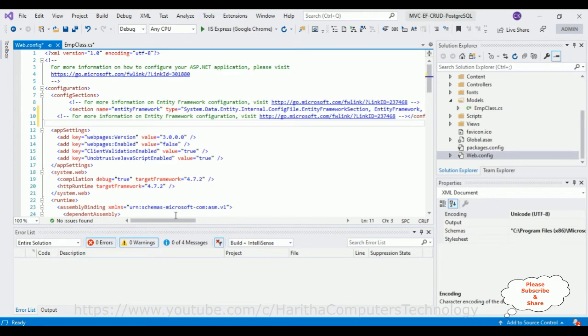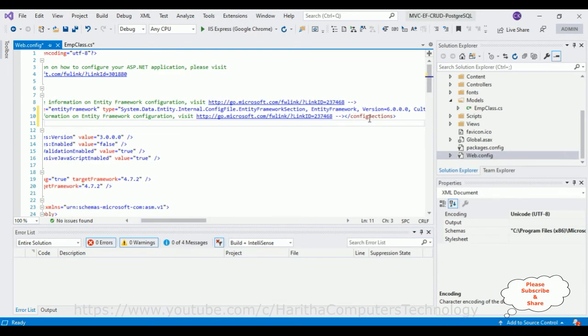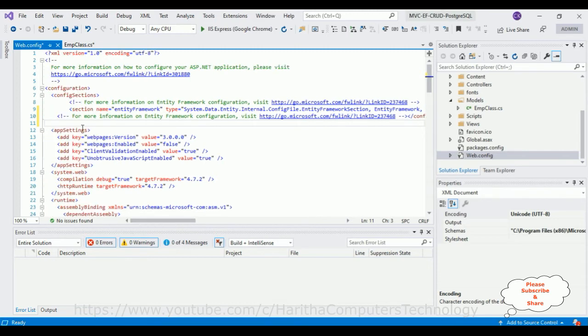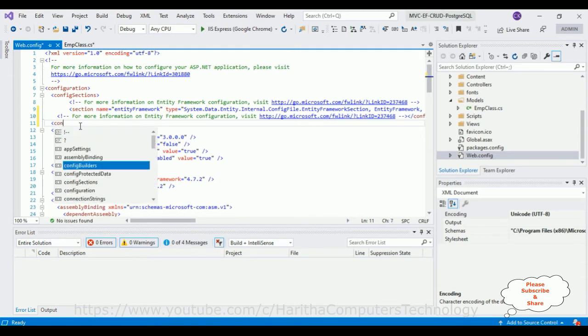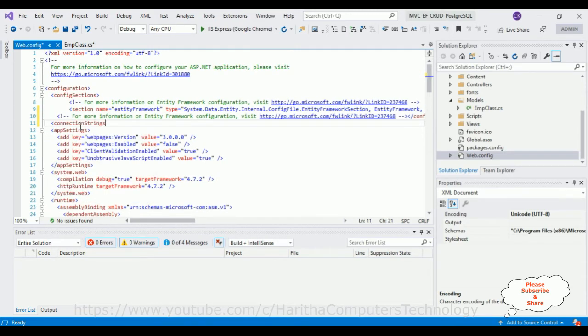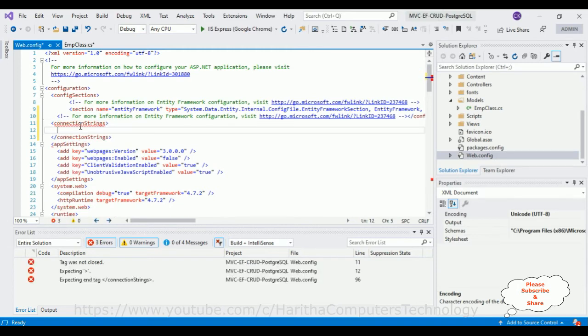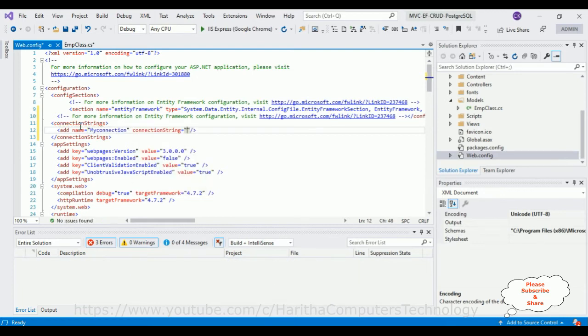Add the connection string after closing the config sections. Here we need to add connection strings. Add name is equal to myConnection, the connection string name, and connectionString is equal to, here our connection string we are getting from the PostgreSQL database.